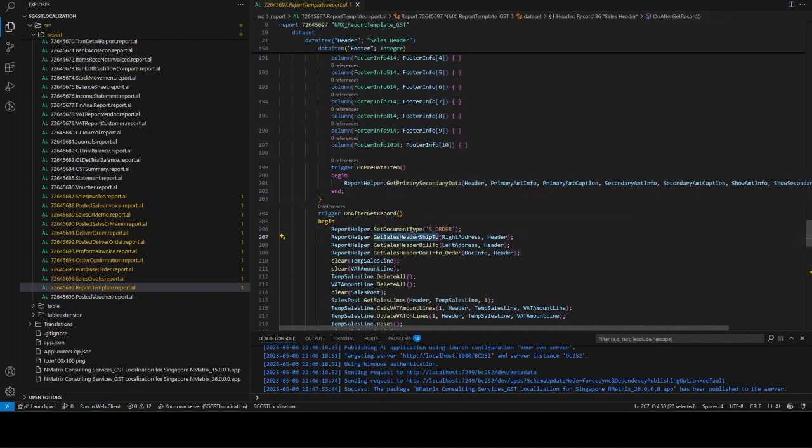For example, I want the sales header ship-to. Whichever the report, the right address is going to be my ship-to address, and the left address is going to be my bill-to address. If the customer wants to change it to sell-to address instead of bill-to for some reason, you can just play around here.